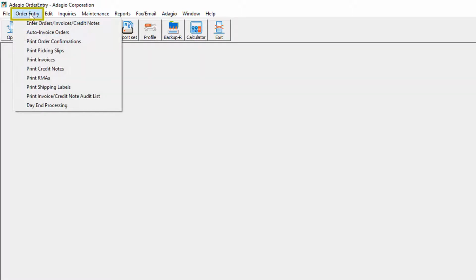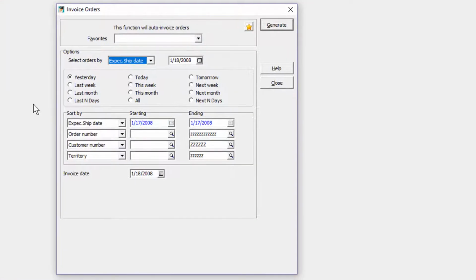From the Order Entry menu, select Auto Invoice Orders. Choose the orders to ship, by date and by other methods. The Sort method sets the priority over which orders would be shipped first.